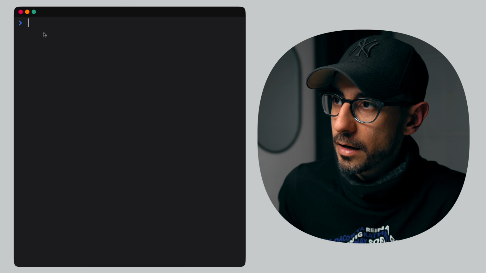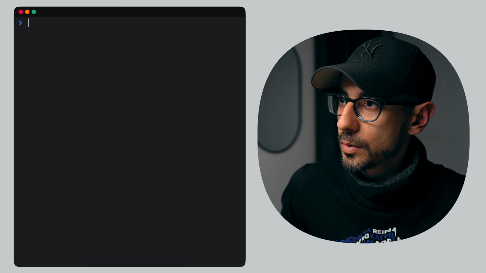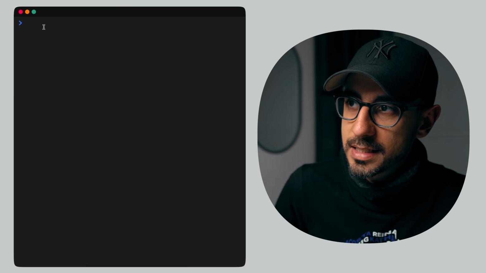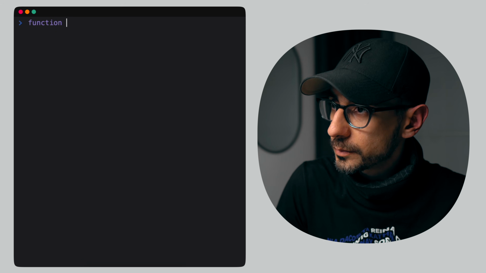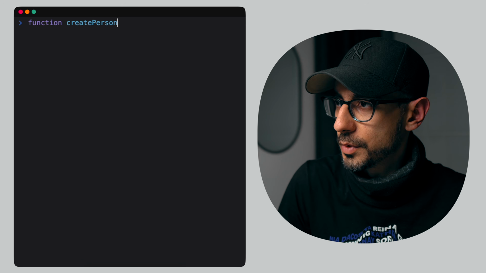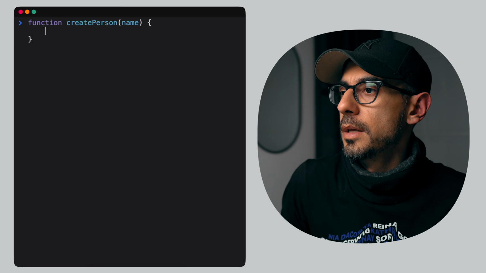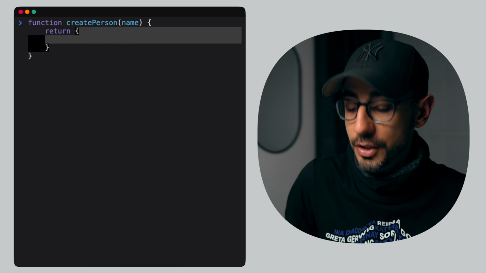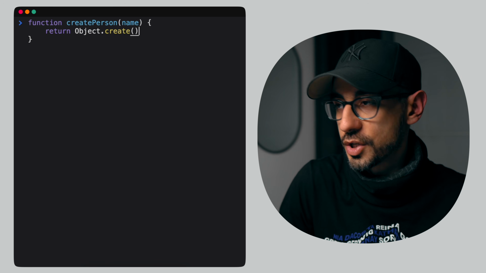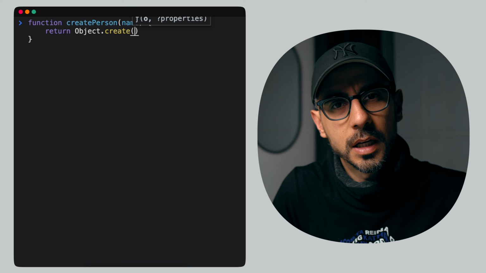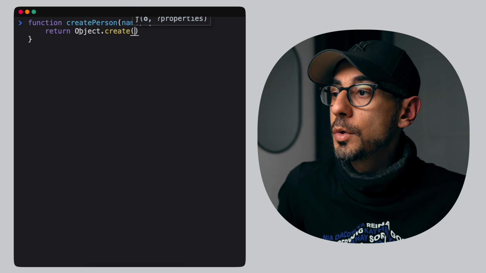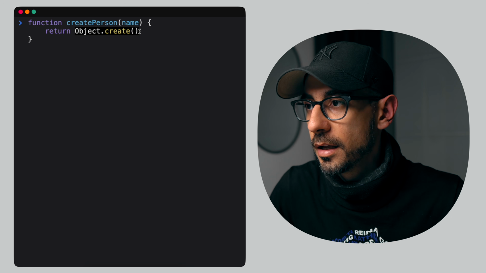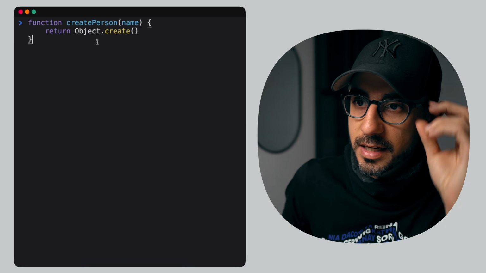Instead of returning the object, I'm going to refresh so we'll have to do this again. Instead of returning a brand new object in our create person function, I can use object.create, which is a function that I covered a couple of videos ago. If you create an object like this, then you get a chance to pass it a prototype. You can say, I want your prototype to be something other than object. So let's take a look at that.